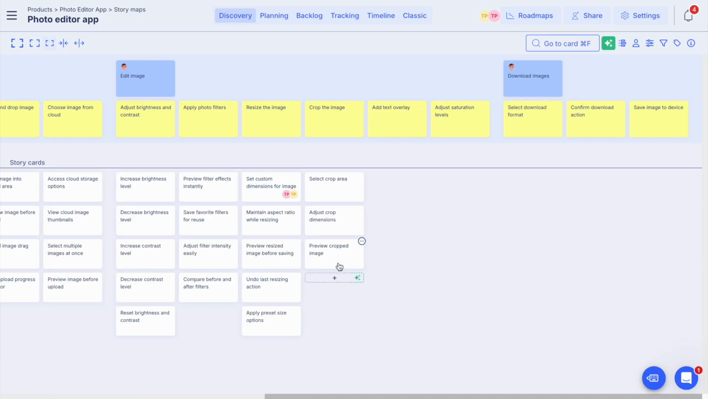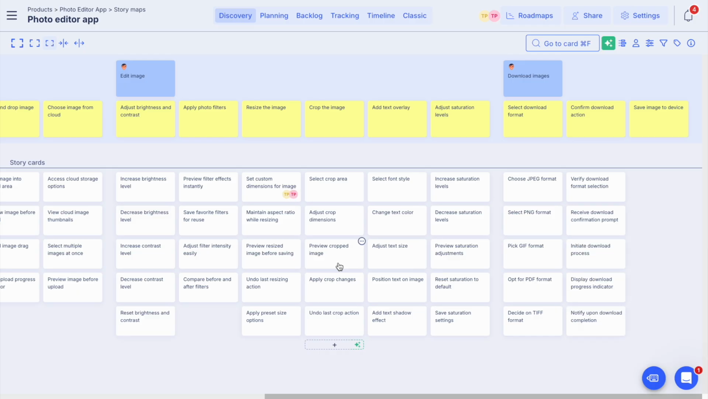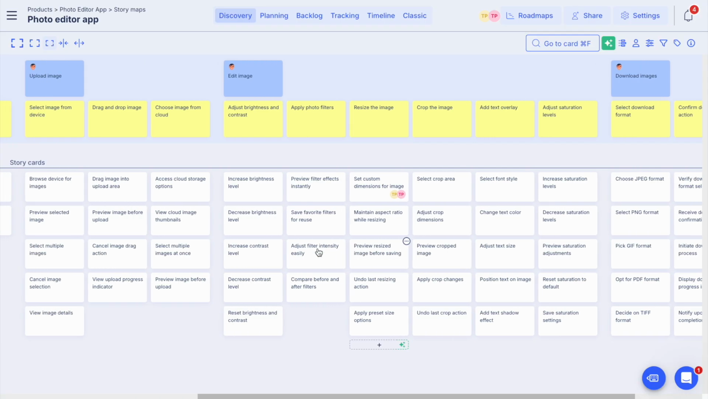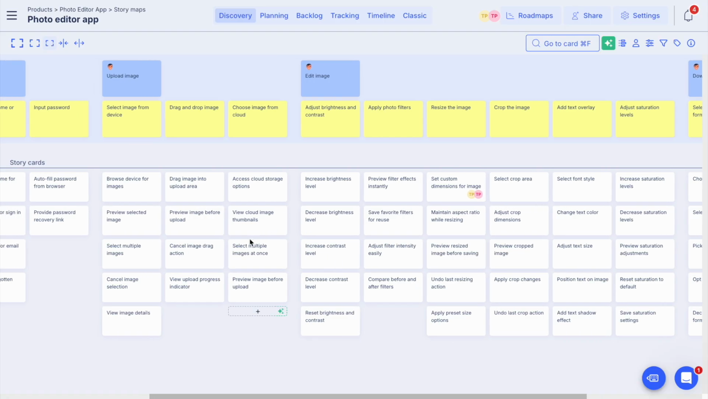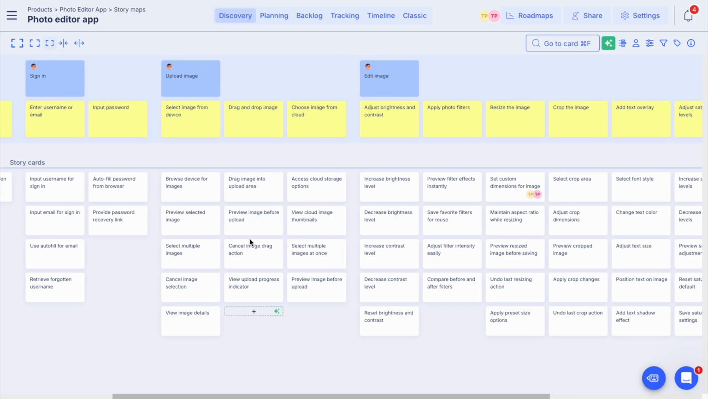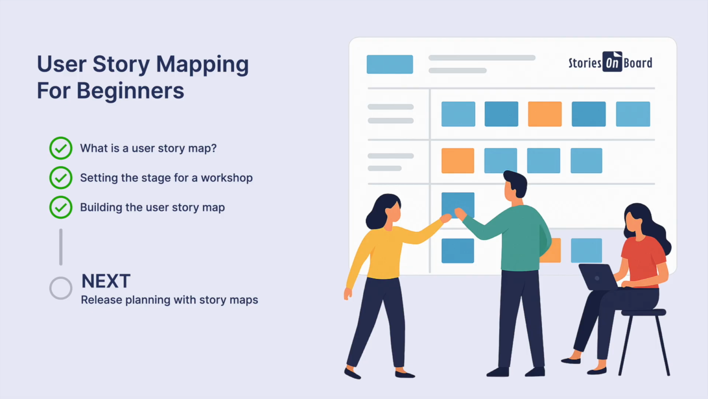We keep discussing with the team all the necessary user stories that we can include for the user journey in order to make sure that we do not miss anything for our initial launch. As you can see, the map grows quickly with the team's input. The collaborative nature of this process is what makes user story mapping so powerful. It's a shared artifact of the team's collective knowledge. We now have a full-fledged, detailed map of our product. In our next video, we will learn how to use the story map for one of its most important functions, release planning.